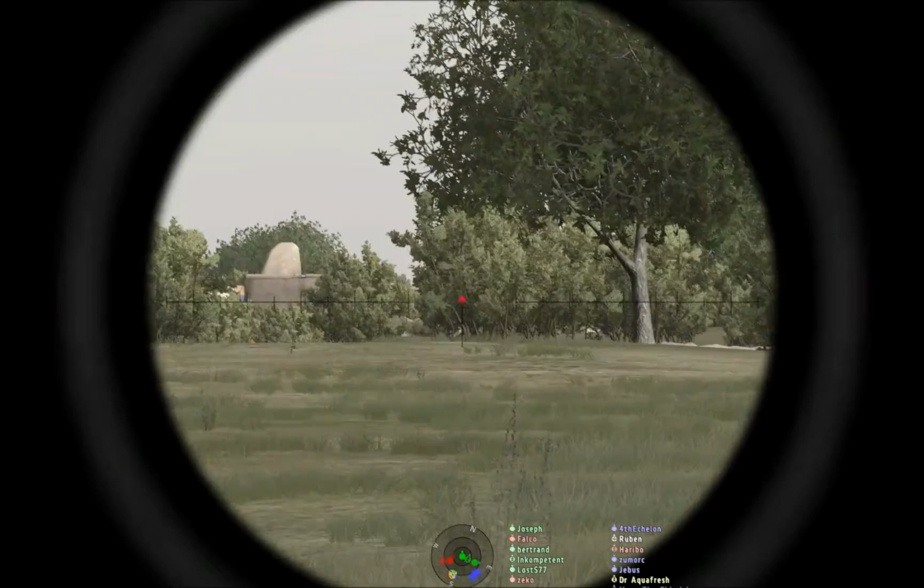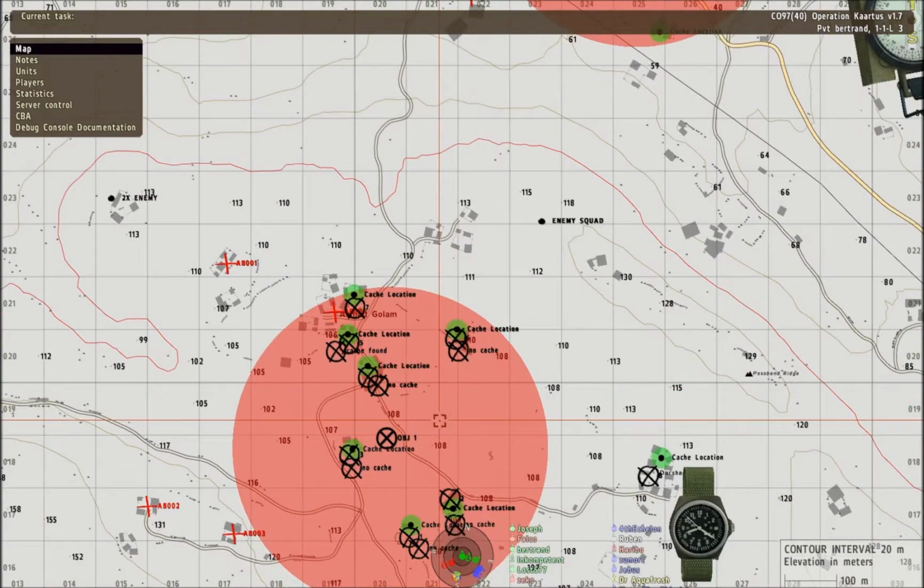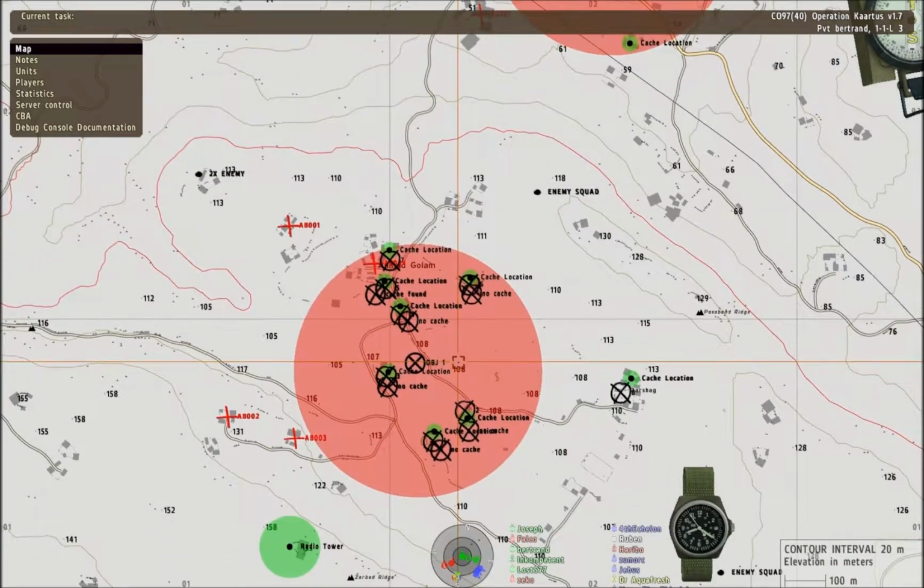First time in a mission like this. I'm from Central Europe. Where are we? We are between cache location 1 and 2. 021, 017.